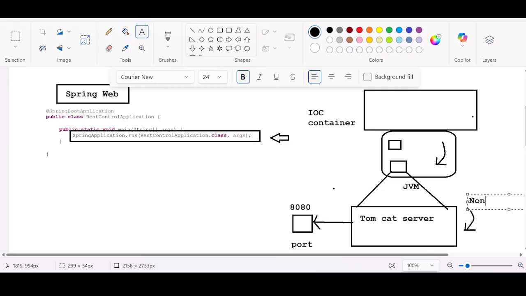Are you able to recollect what a non-daemon thread is? We have seen this in multithreading. It will run even though the main thread has completed or the main thread is destroyed. This non-daemon thread will run.